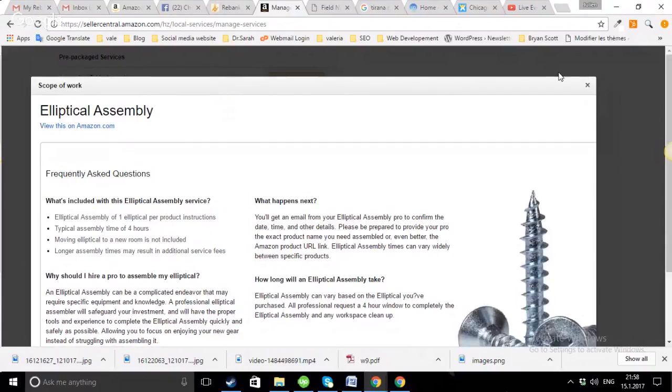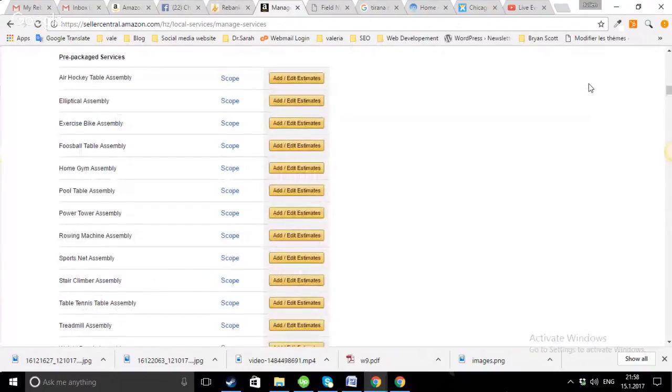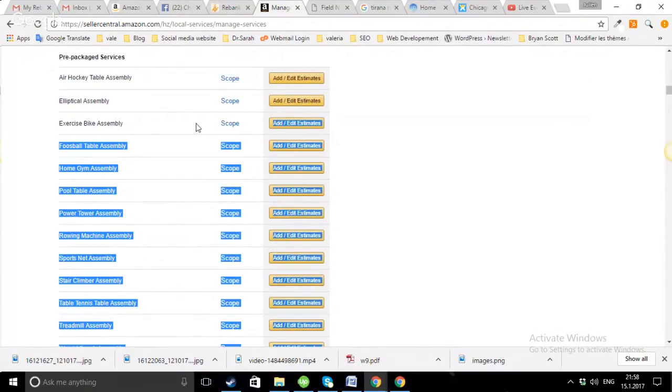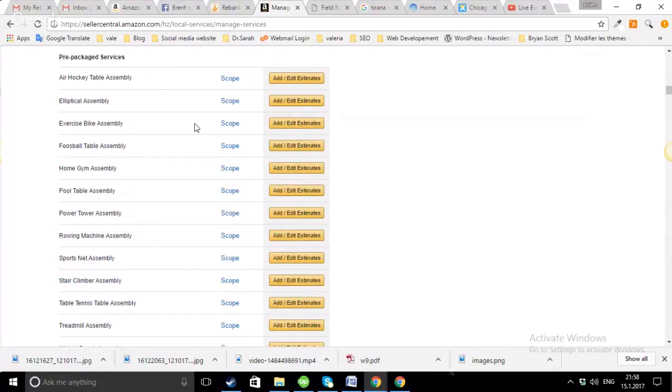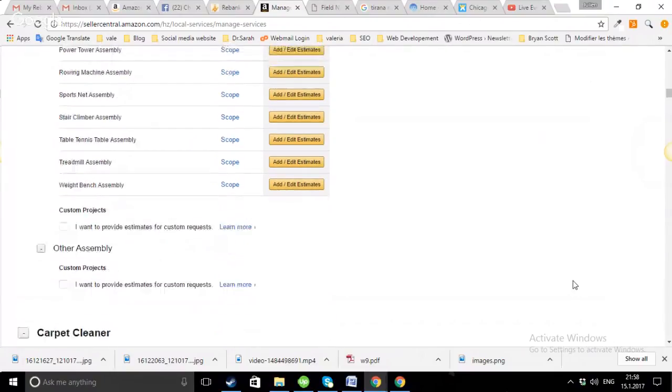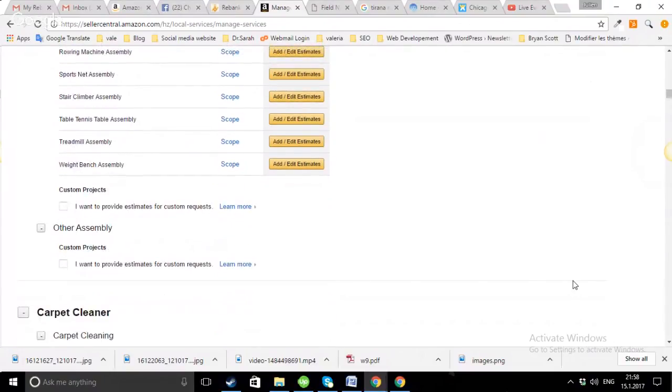Typical assembly is 4 hours, right? That's not really true. It all depends on the assembly that you're going to do. And let me tell you something, my first exercise bike, this one right here, took me an hour and 10 minutes. By the time I had done three of them, I was down to 30 minutes and out the door. So all of this depends on what you want, how fast you can do it, and how many jobs you want to do. Weight bench assemblies, treadmills.